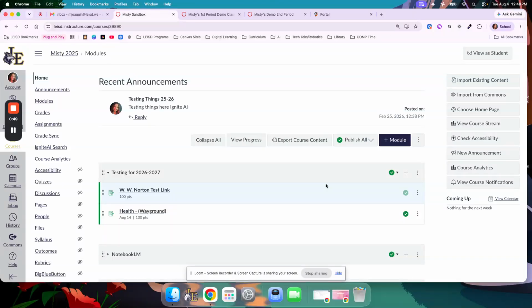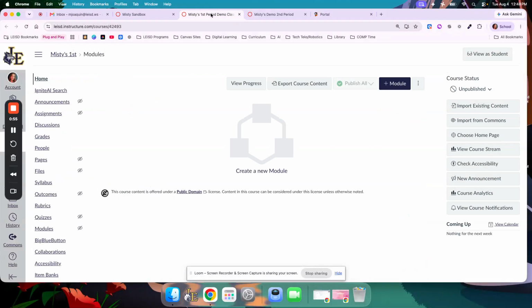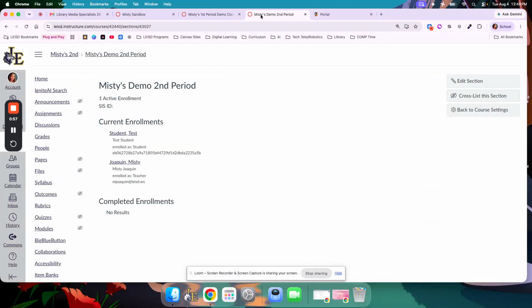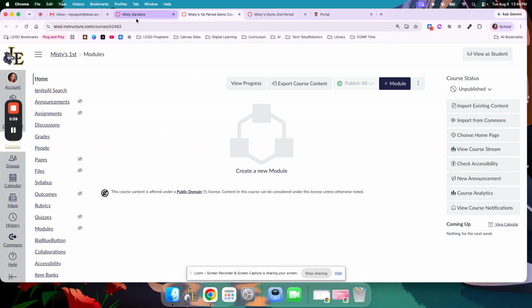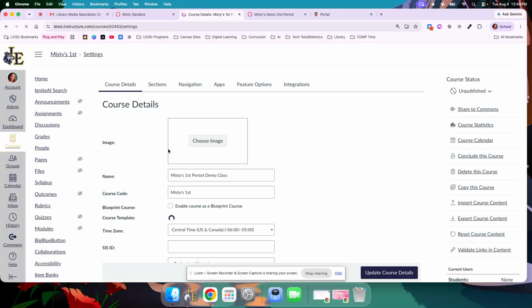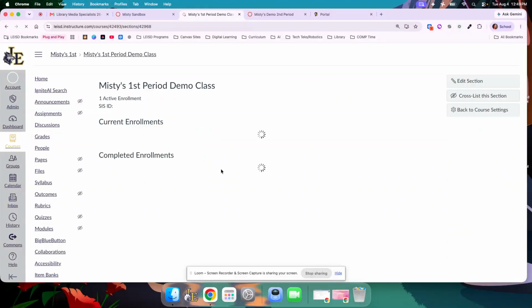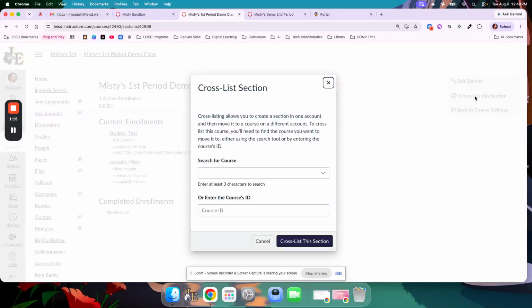So, in case you don't remember how to cross list, let's walk through those steps. You go to the class you want to move. Up here, I've got my first period demo class and my second period demo class. I want to move those into my sandbox. So I open up the course I want to move. Then I go to settings, then to sections. I click on the name of the class, and then I say cross list this section.